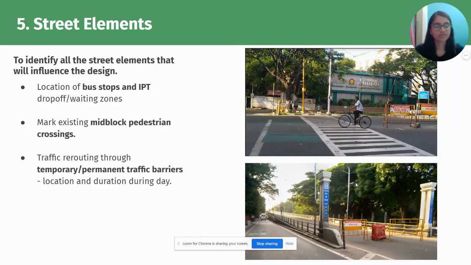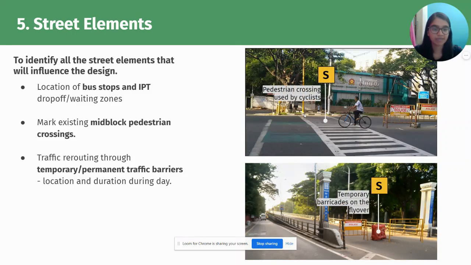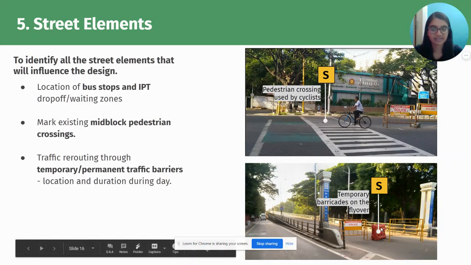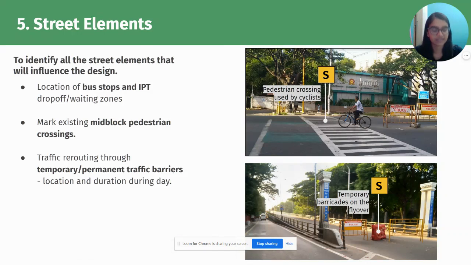Street elements also influence the design process. It is important to identify the location of bus stops and any other informal public transit drop-off and waiting zones. Mark existing mid-block or other pedestrian crossings. Also see if any traffic rerouting is taking place through temporary or permanent barricades. Make sure to mark out the location of these barricades and the time of the day.